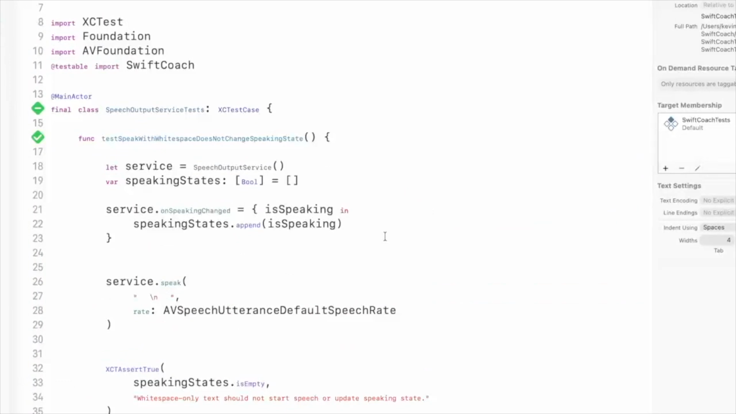That's the speech output service tested. Next, we'll unit test speech recognition, permissions, microphone failures, and async results. This is the messy iOS code most apps leave untested. See you in the next one.